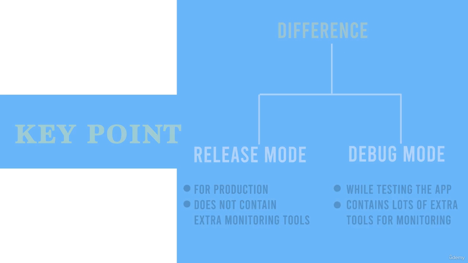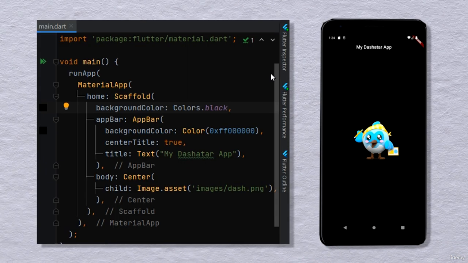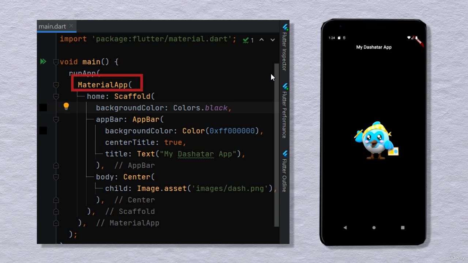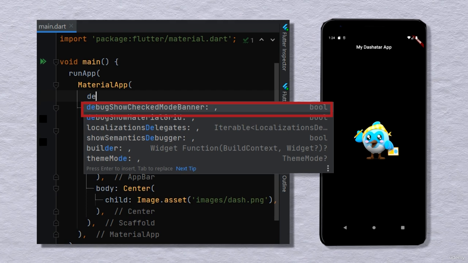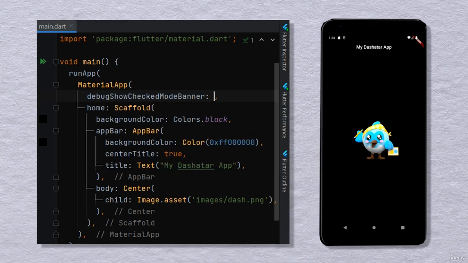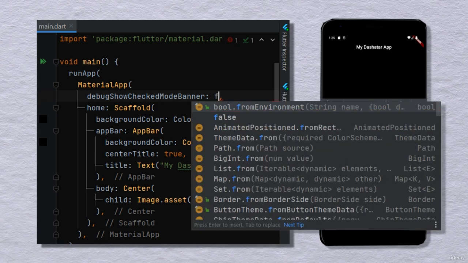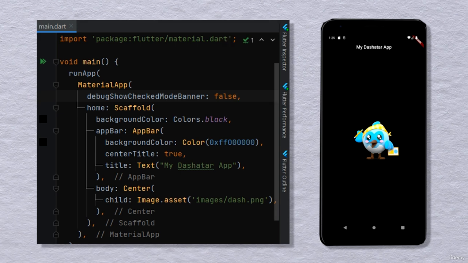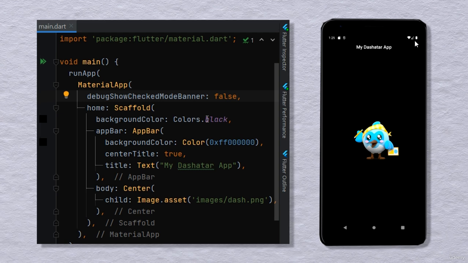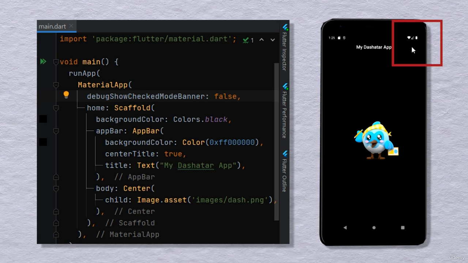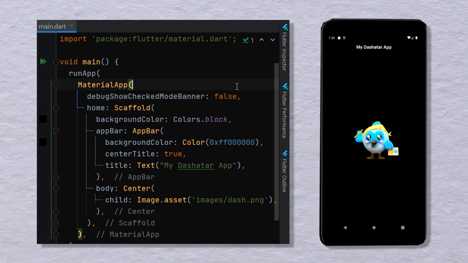It's very easy, right? So if you want to remove the debug banner, just head over to MaterialApp and you can see there is a property called debugShowCheckedModeBanner that accepts a bool variable. Now we can simply go ahead and type false and run it. Great! The debug banner is gone. Notice that the app is still running in debug mode, so no need to be confused about this part.